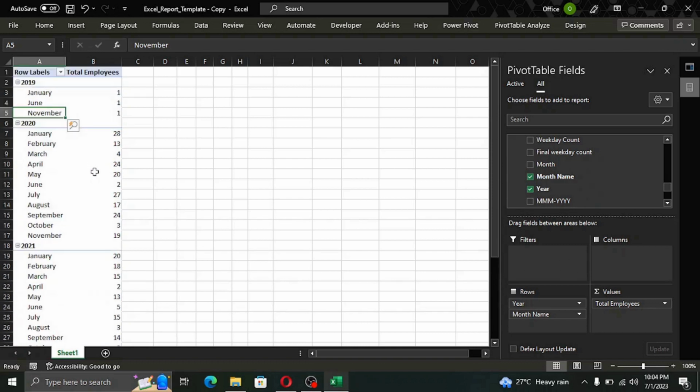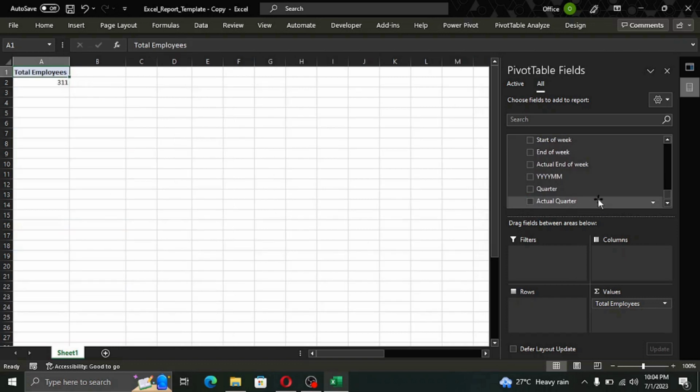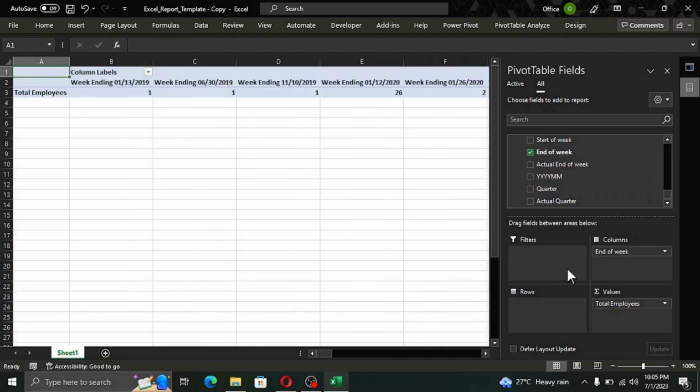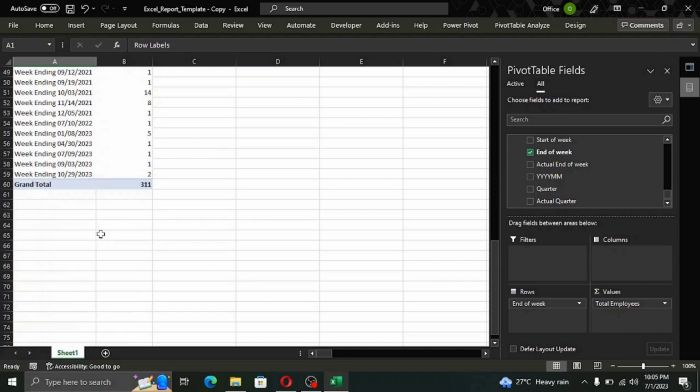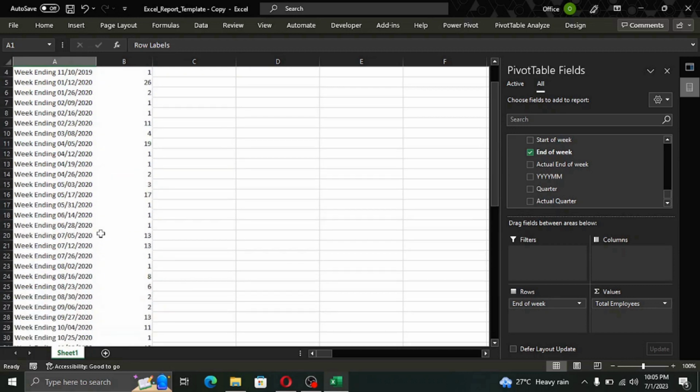So now this is sliced and diced. It is also in the correct order or chronology. If we want it week wise, we can select end of week, and this will give me the week wise hiring of the employees.